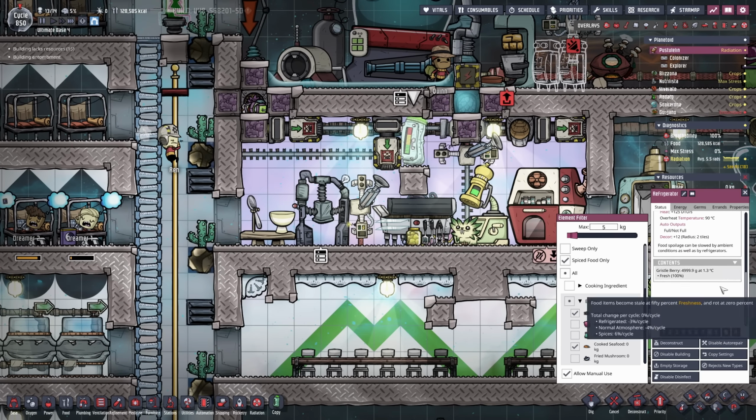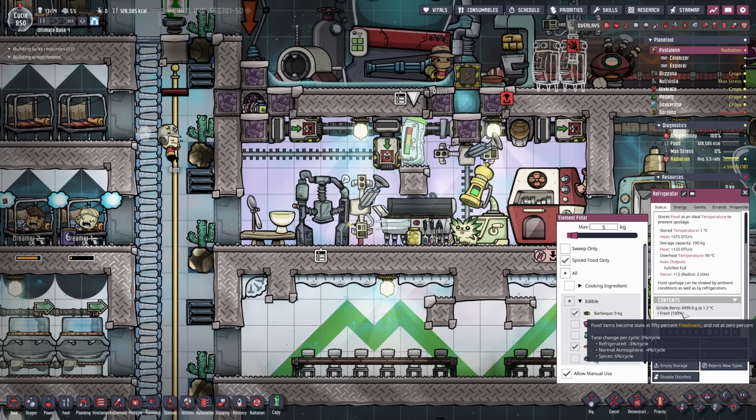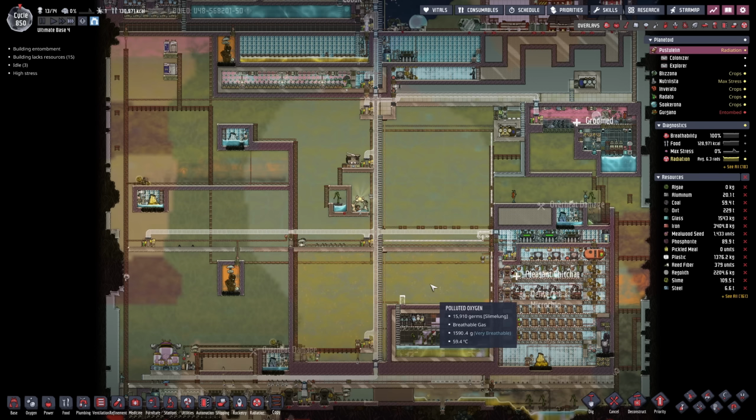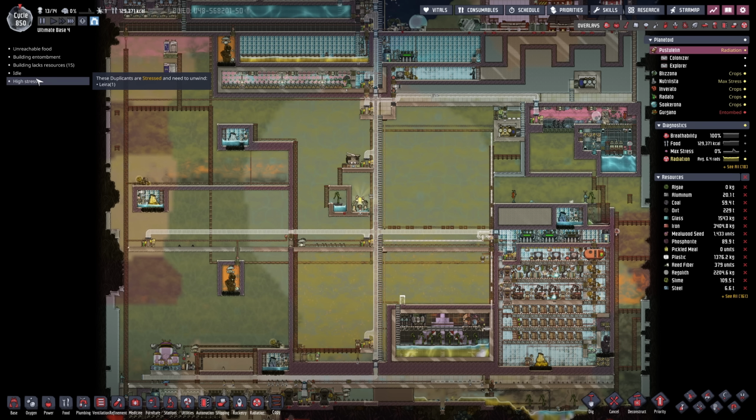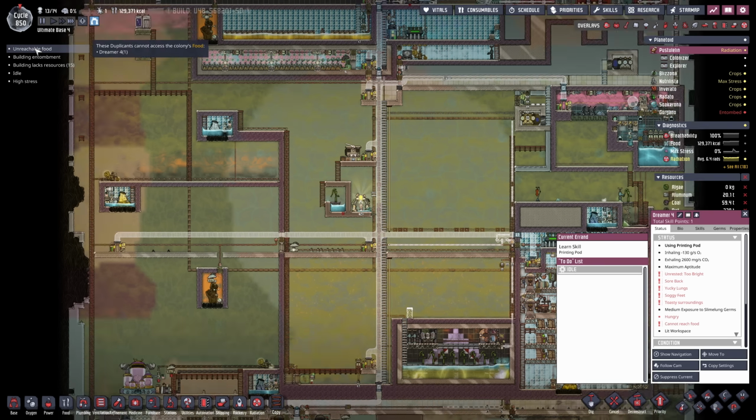By now, let me see what we have in here. We have gristleberries, but they are also spiced. And look at that, it's still 0%. So it's not just the seafood. Absolutely unbelievable. You can make any food imperishable. In the meantime, the gases around the base are slowly but surely being used up. And it looks like, what do we have? High stress, building entombment, unreachable food.